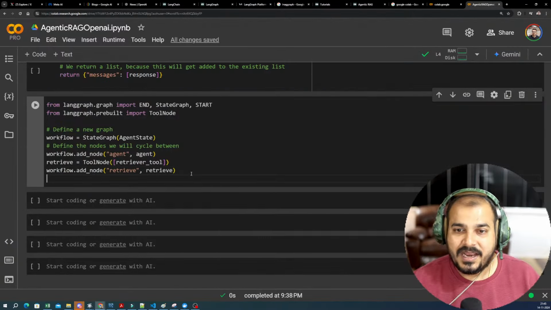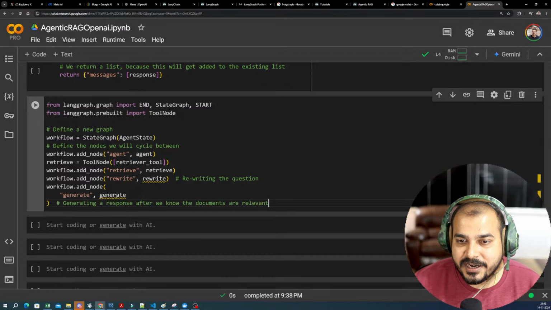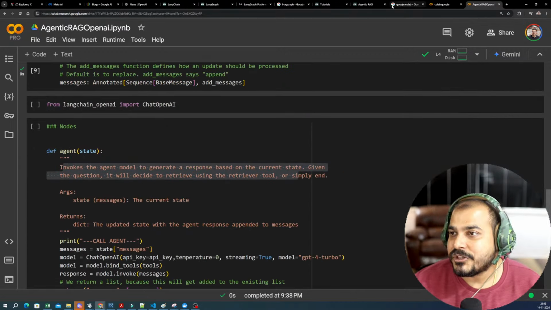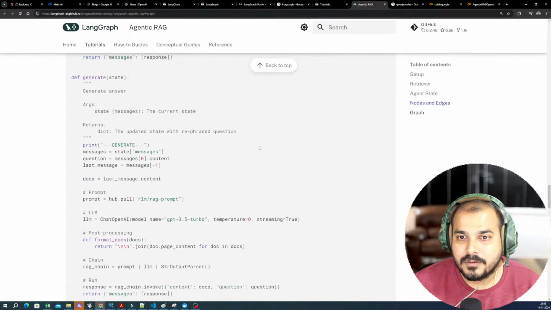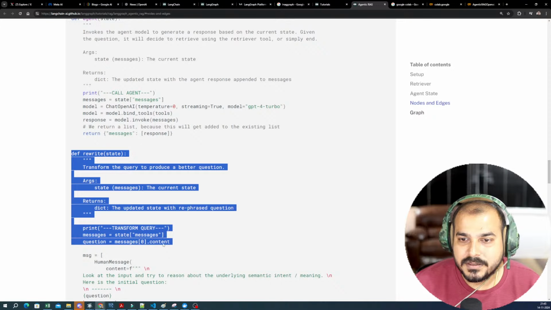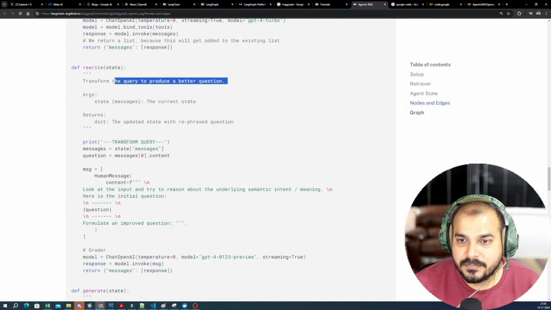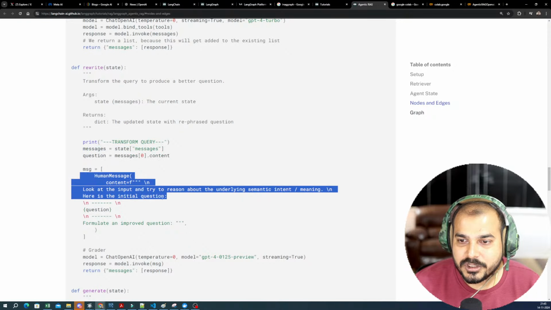But yeah, I'll come up with a dedicated video for this also. Now rewrite and generate, like this only, it should be some functions, I guess. So here you'll be able to see there is a rewrite function. Let's copy this. This is nothing but transforming a query to produce a better question. So here is my message. Here is my question.